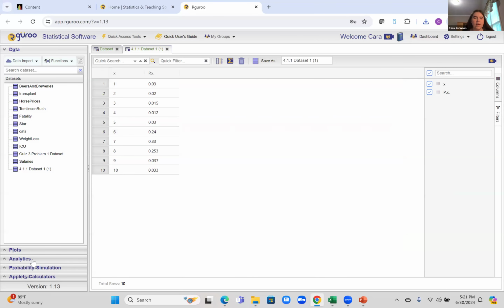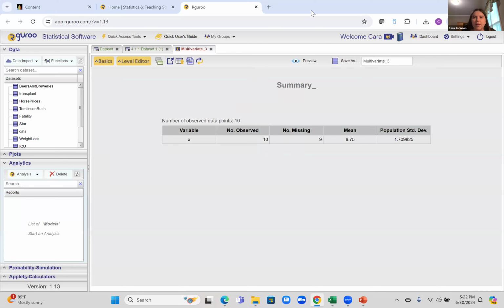Hit the eyeball, and there's our mean and standard deviation. And that's all we have to do. If you want to save it, you can put a title here and hit save as. All right, let's do one more like that.